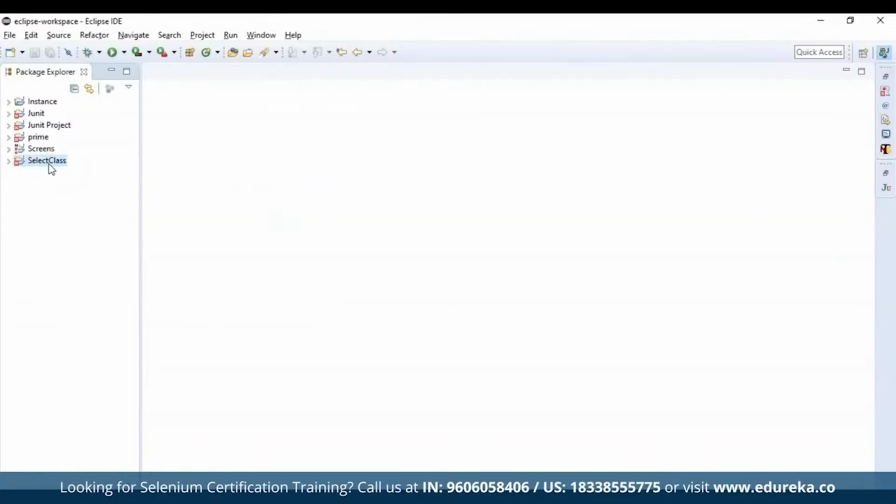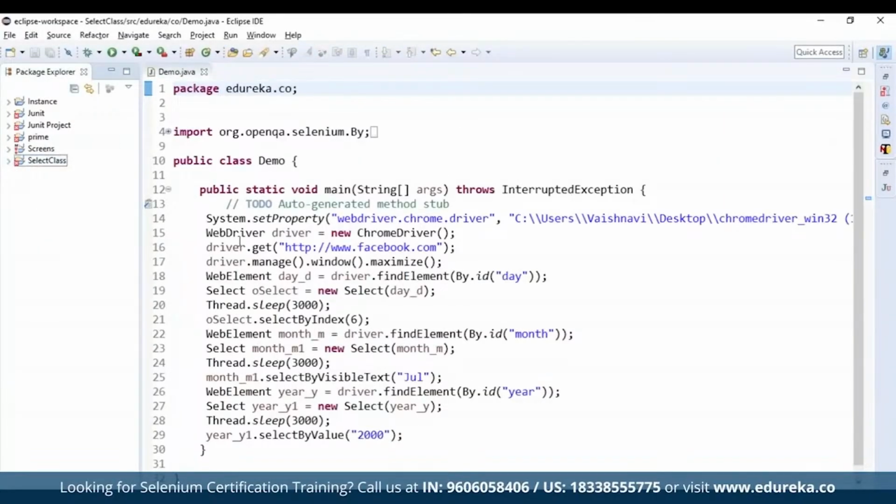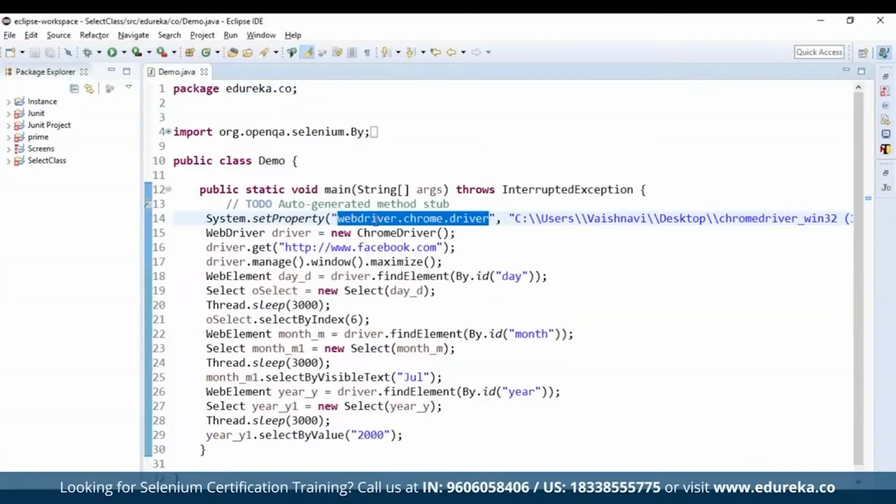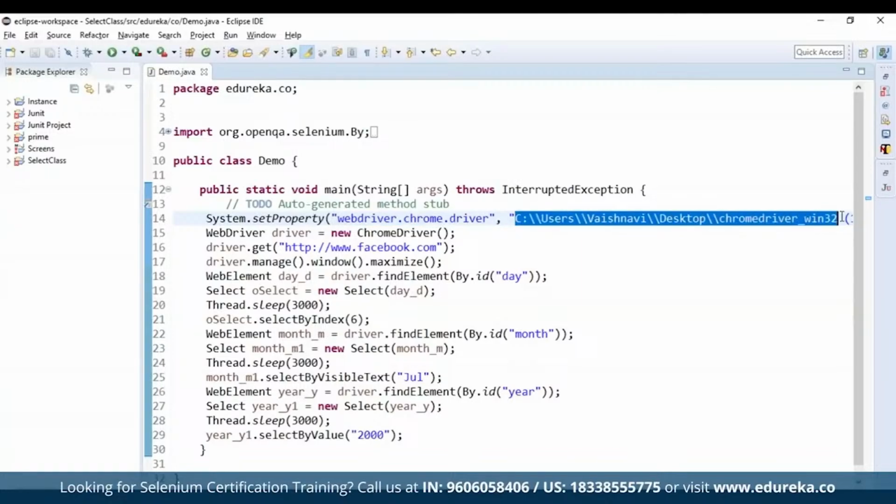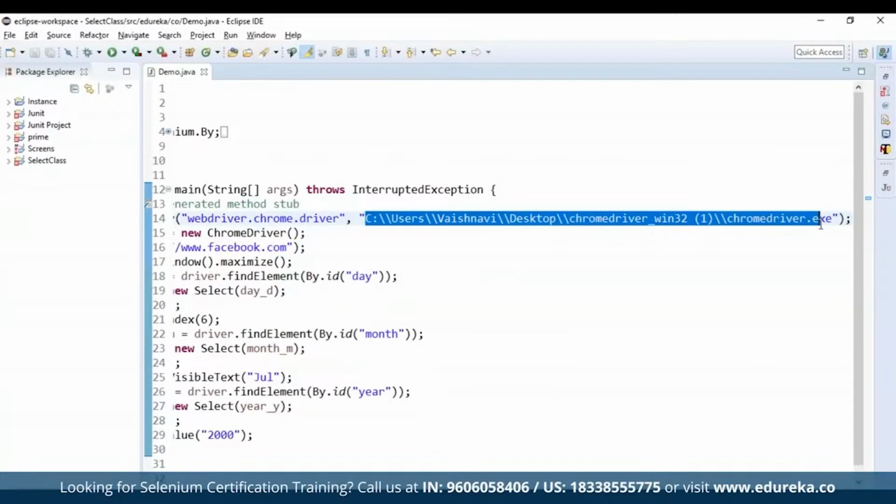I've already created a class. This is the class that we'll be dealing with. I think this would be of good help for you. I'm setting the system property webdriver.chrome.driver. This means that I'm selecting Chrome driver as my browser driver, and I'm giving the path to it, followed by chromedriver.exe, that is the executable file.